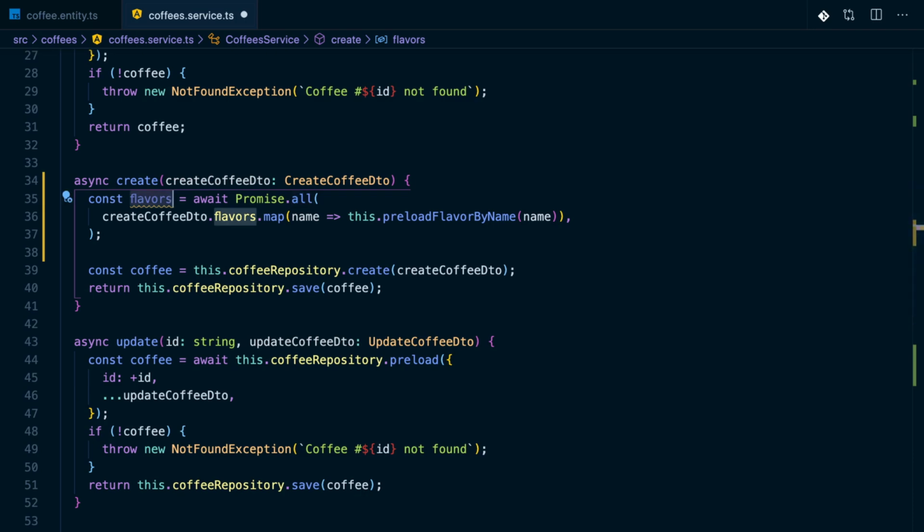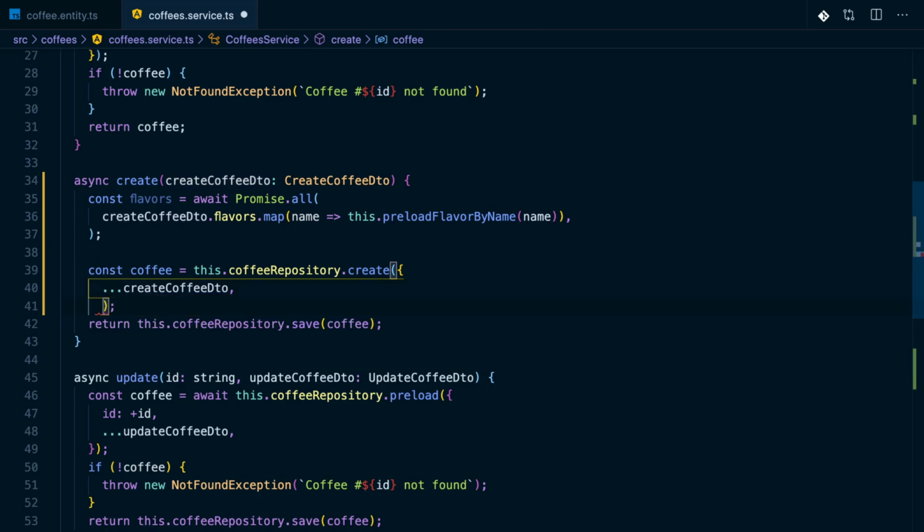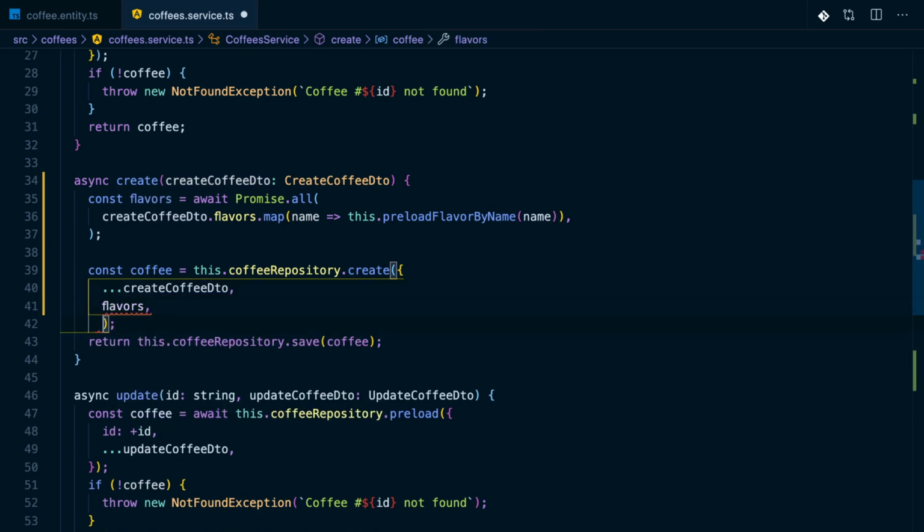Now all we have to do is merge create coffee DTO with our updated flavor entities. We can easily do this by using the spread operator to get all of the properties of our create coffee DTO object, and then afterwards overriding the flavors property with our new populated flavors variable of the same name. You can see we're getting some errors here as the flavors type doesn't match. Let's fix this real quick.